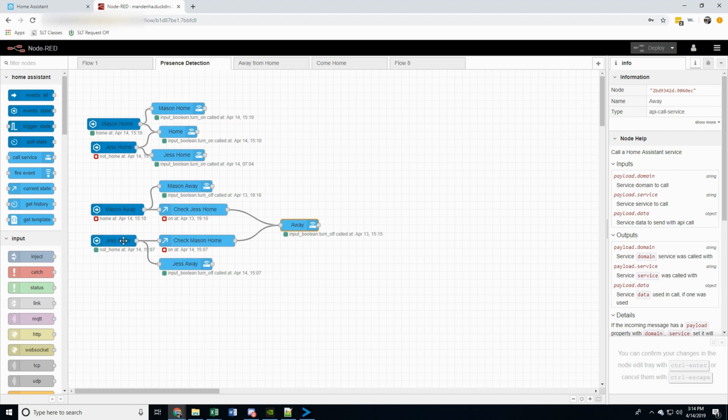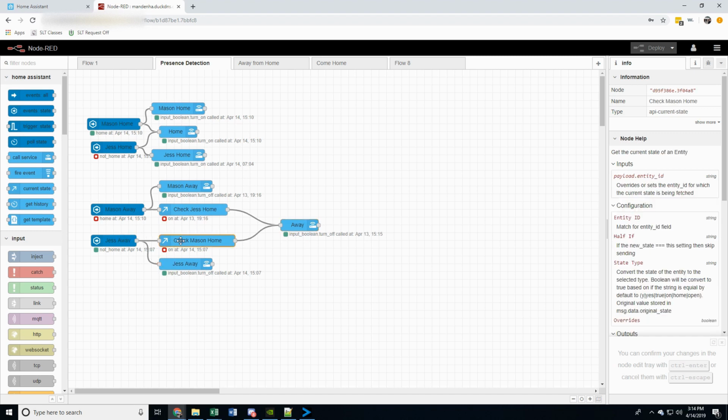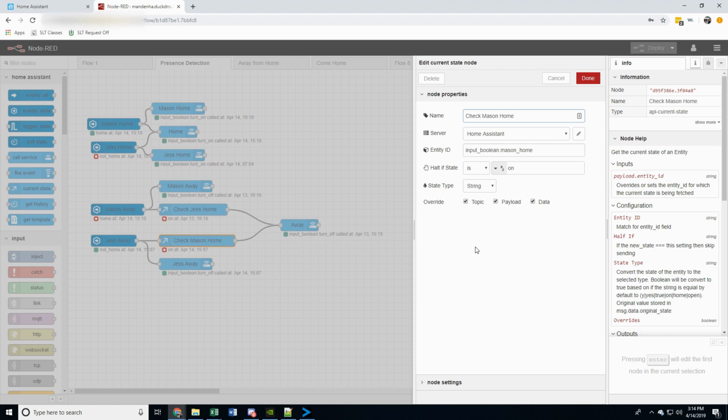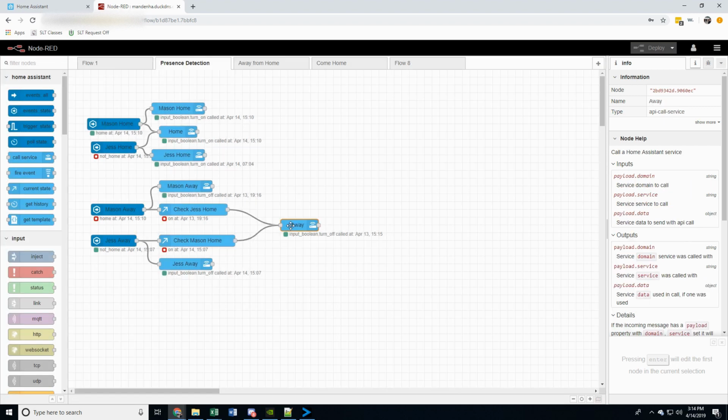And then we have the same thing on the opposite side. For when Jess is away, we will check to see if I'm at home or not. And then continue on to this call service node to flag us all as away. So this first flow here now is just the basic setup to set those switches that say whether or not one or both of us is home or away, so that we can then build some more sophisticated automations based on those things. So let's move on to the next flow then.